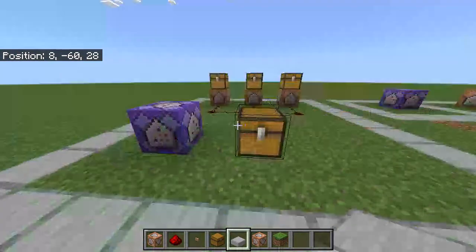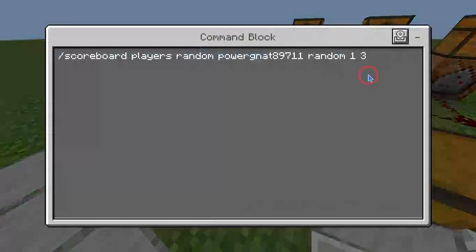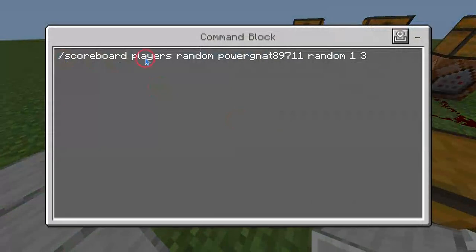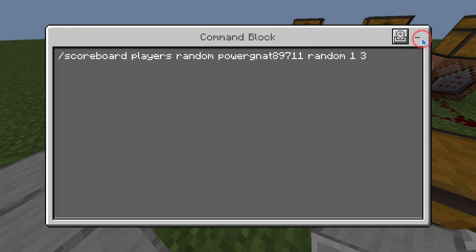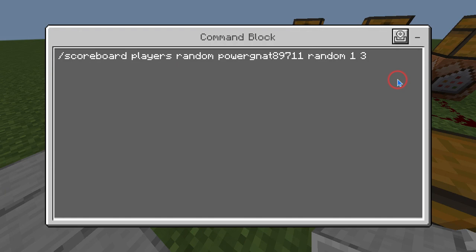So, basically, the first command is this. It's /scoreboard players random, and then you put in your username, or if you want to do like @p, and that has this tag, or whatever you want for here. It just has to be a player, pretty much. And then it'll pick random between 1 and 3. And basically it sets my score, called random, to a random number between 1 and 3. Oh, sorry. Wait, it's the other way around.